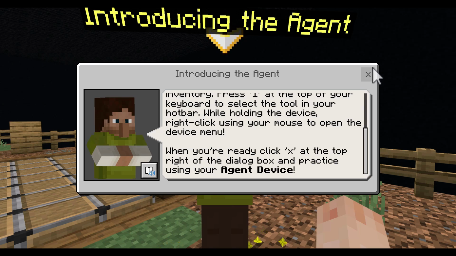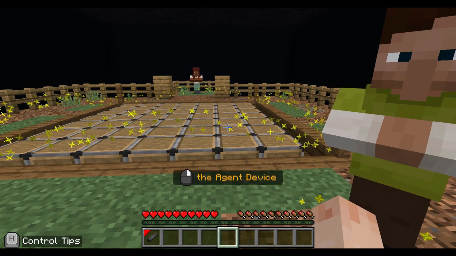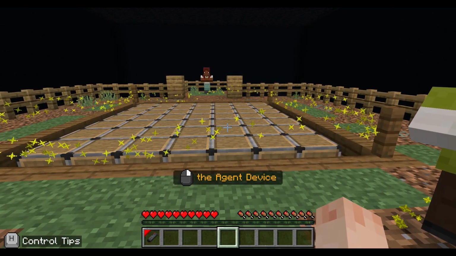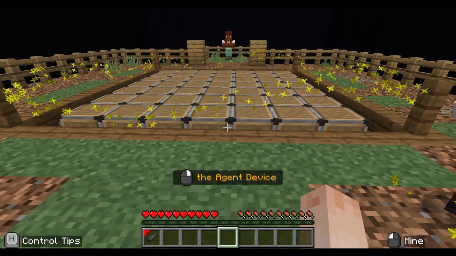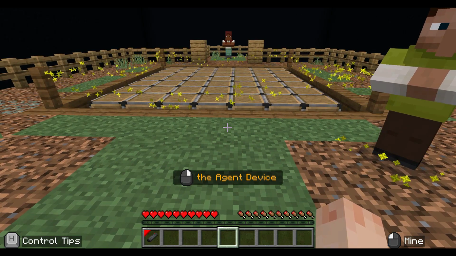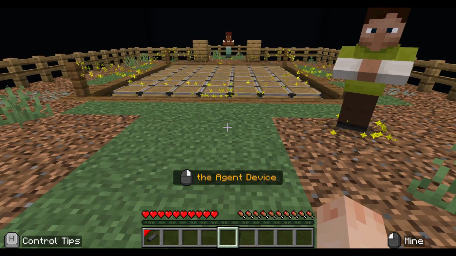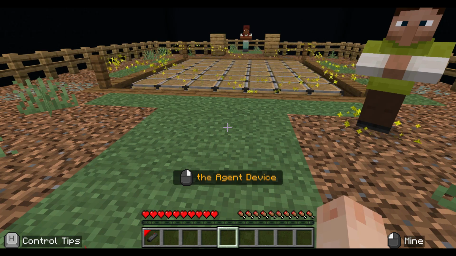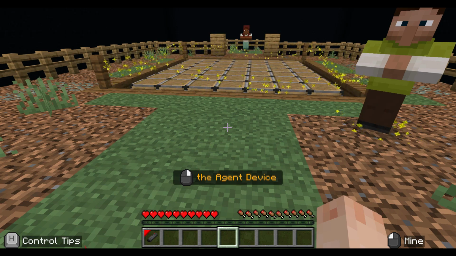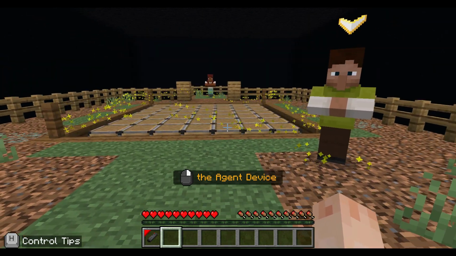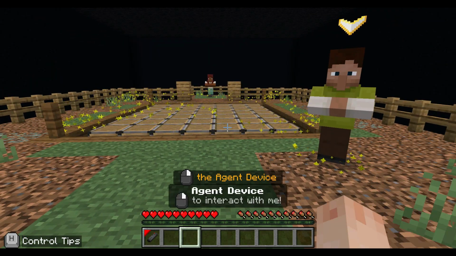And so when we click X, we're ready to go. We now all of a sudden have the agent device on our hotbar. Now, by the way, the hotbar can be selected by pressing the different numbers. So if I wanted to highlight the second box from the left, I'm going to press the number 2 button on my keyboard, and that pops me over to the second box. Number 1 for the first, 2, 3, 4.